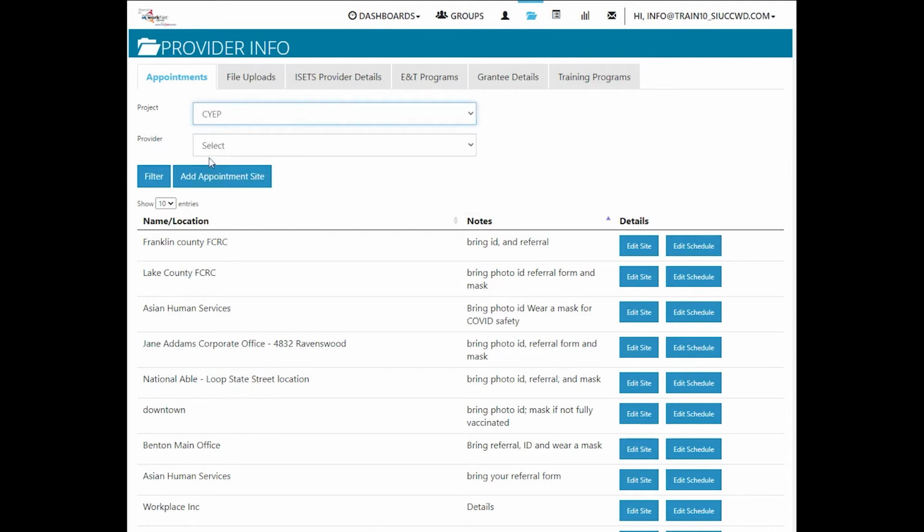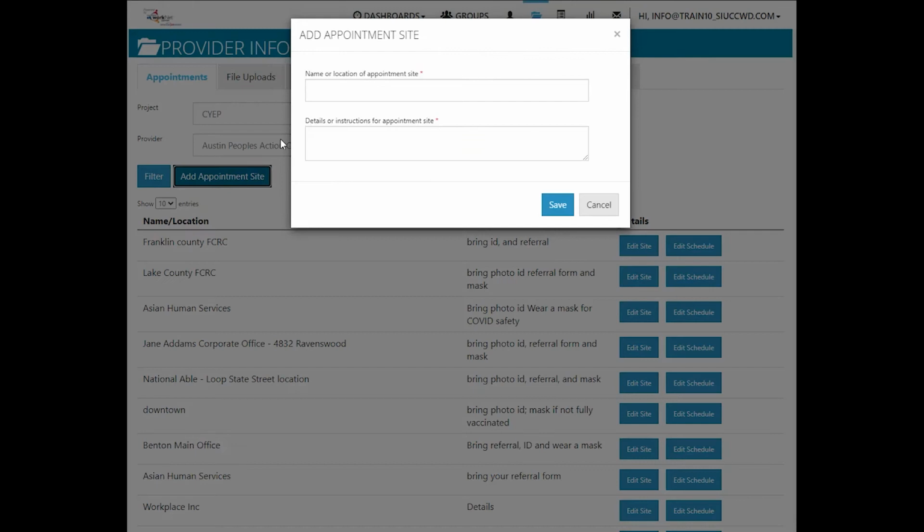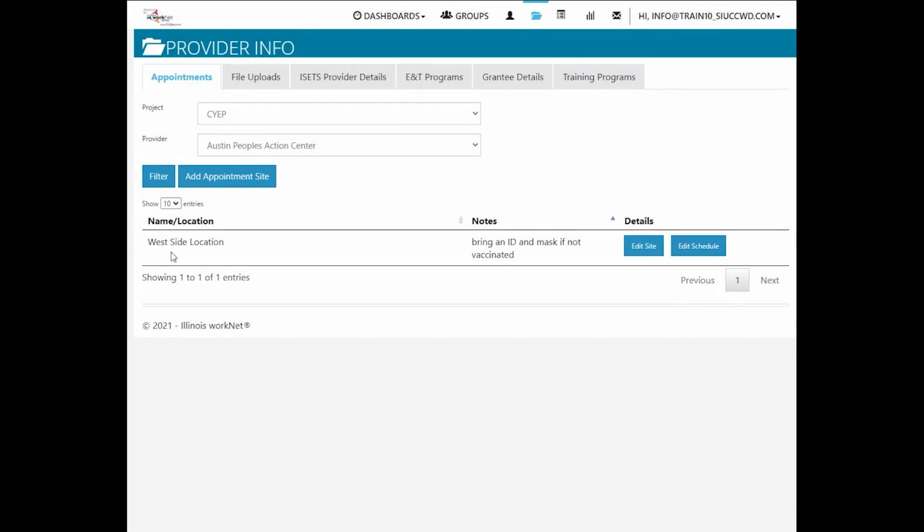So we're going to click a project. We're going to click our program. We're going to add an appointment site, and this is going to be west side location. And if you have appointments at multiple locations, you can add all of them. Save that. Once that location is there, you see it here. You can edit the site information if you need to.